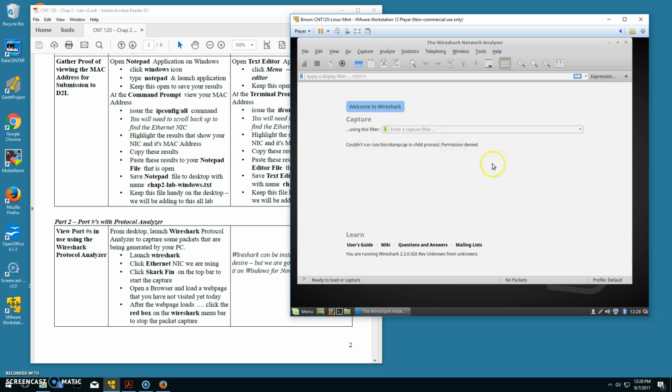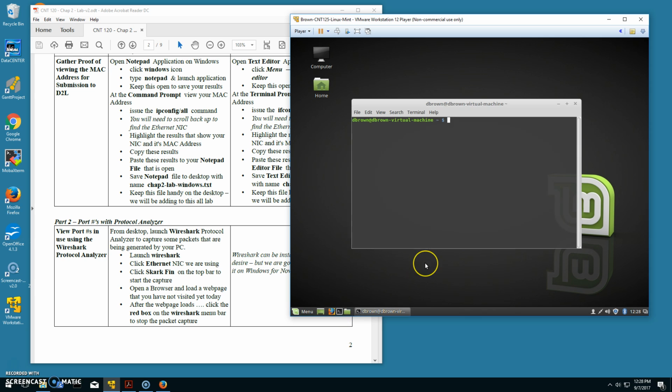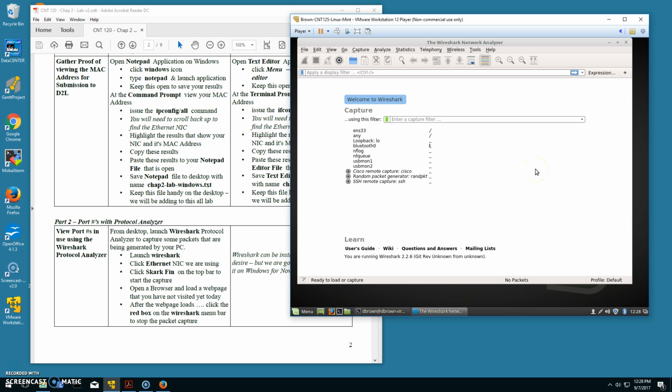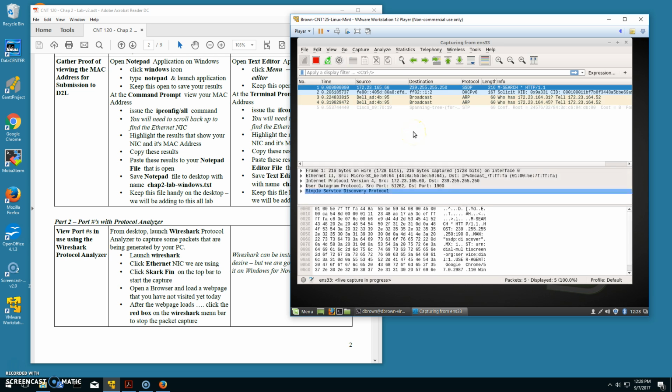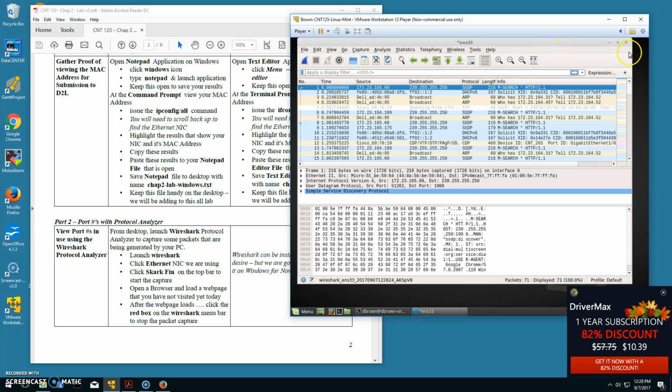It's saying, hey, permission denied. So what I actually need to do is launch this from my command prompt and say sudo wireshark, meaning I have admin privileges to do this. It'll give me an error on something that didn't load. Okay, fine. But here is my NIC, and I can actually launch this and capture packets over here. You're going to get the same thing. The results are going to be the same. That's why I'm not having you do it on the Linux VM. But it is capable if you really, truly wanted to do it.